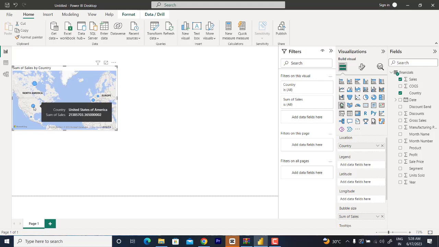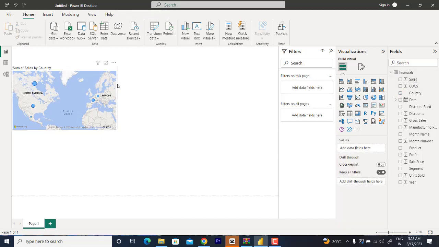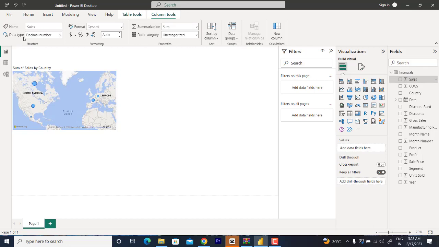I want to see it in dollars. So I will just go to the sales column, right? I will just uncheck the visual, and then I will select the sales column, and then you will see that you have the formatting option here, and I will just select the dollar function here, right?